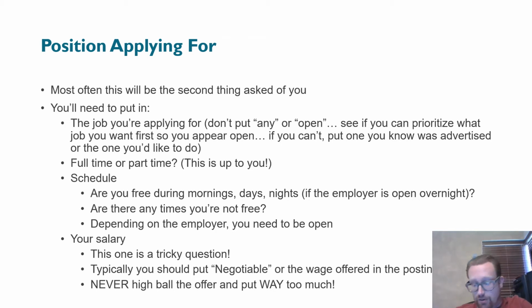Remember, there's 24 hours in a day, and you sleep for almost about 8 hours, we hope, but you don't want to overload yourself with working, okay? So typically you're going to want to work part-time. Your schedule. This is another thing that they'll ask of you. Are you free days, mornings, afternoons, days, nights?